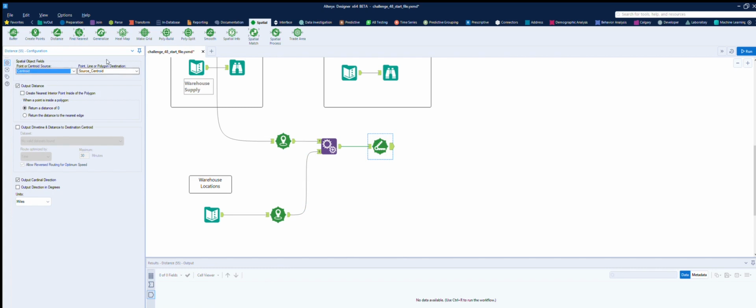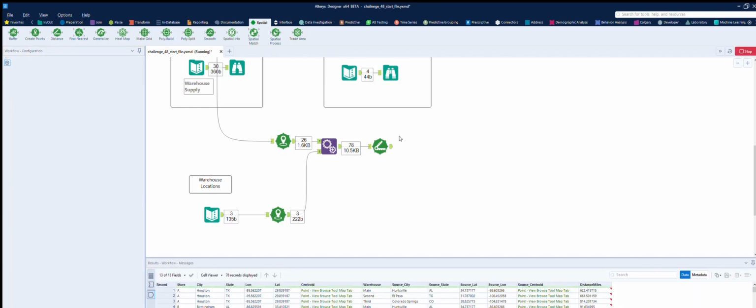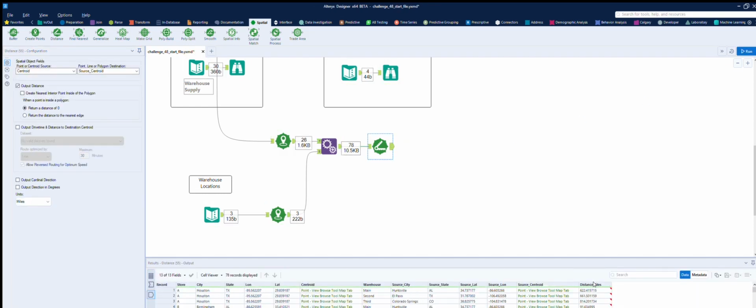Okay, and so we can just work out the distance. We didn't need to know the direction. We want it in miles, and we want the distance. So we can pull that out, and that's given us the distance between each one. Now in the top one, for example, store A has got 620, so the main warehouse is the shortest distance. For B, again, it's the main warehouse. For C, it is the third Colorado Springs warehouse.